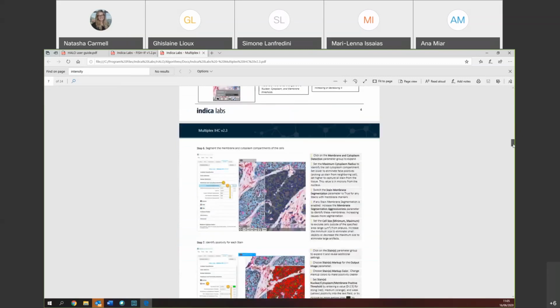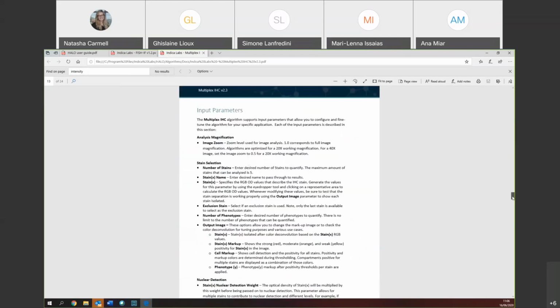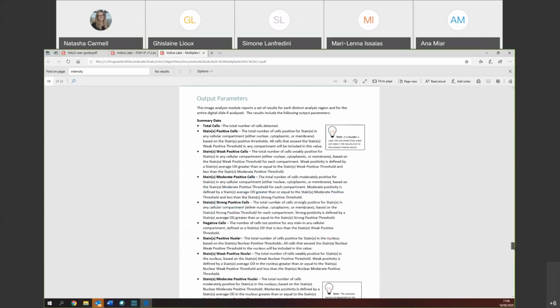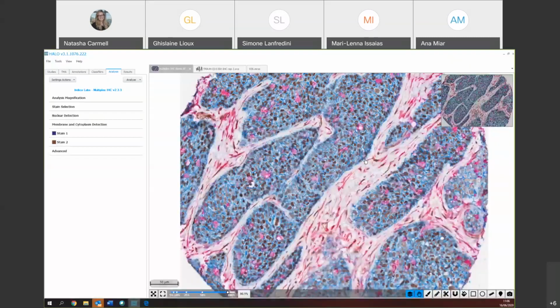I'll recommend having a scroll through this at the start, and you'll find at the bottom very useful information, such as the input parameters, which will allow you to understand better how to set and tune your parameters at the start. You'll find also the output parameters at the bottom, which will explain how to read your results from the results tab. We'll go through that today, but this is just a quick note for you if you ever are wondering about those parameters. Okay, so I'll go back to the multiplex algorithm.